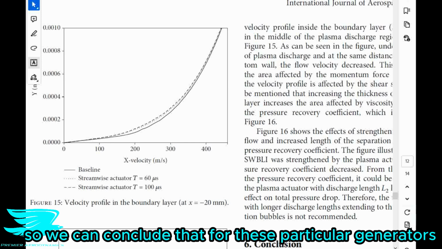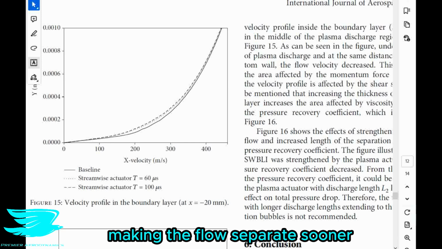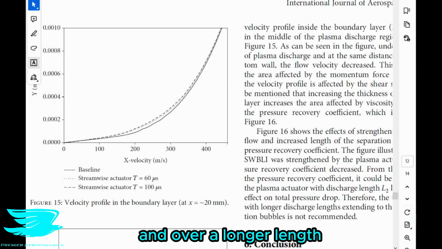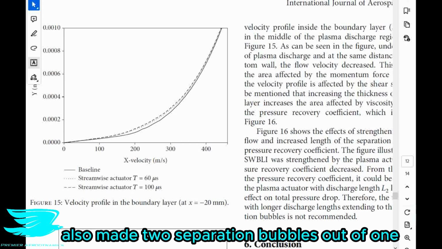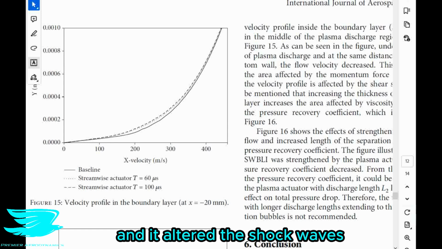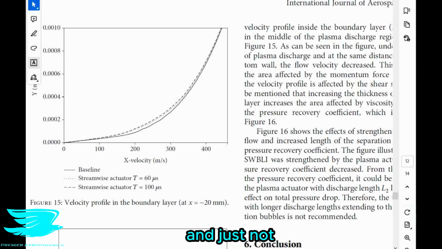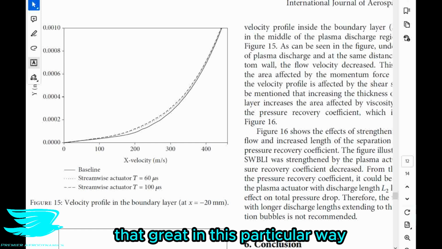So we can conclude that for these particular generators, which operate in a pulsed fashion, it definitely changed the flow separation characteristics, making the flow separate sooner and over a longer length. The shorter plasma generator also made 2 separation bubbles out of 1, and the plasma also heated the flow up quite substantially, and it altered the shock waves. So while these plasma generators didn't suppress separation, we did see that they negatively affected it, and just not that great in this particular way.